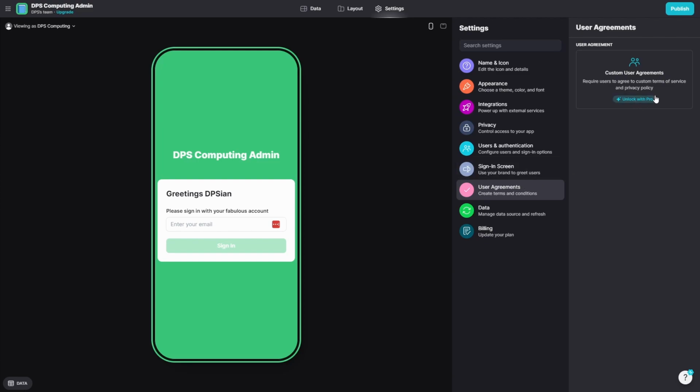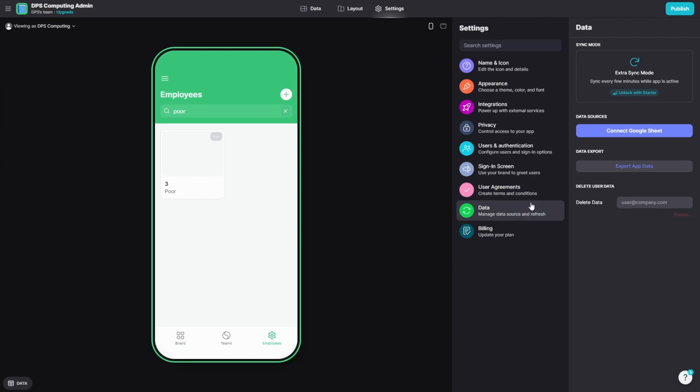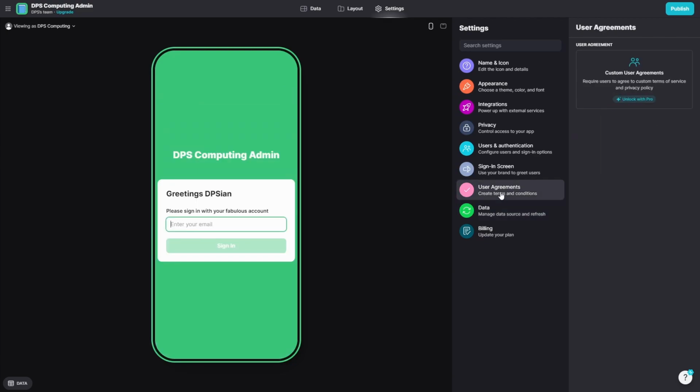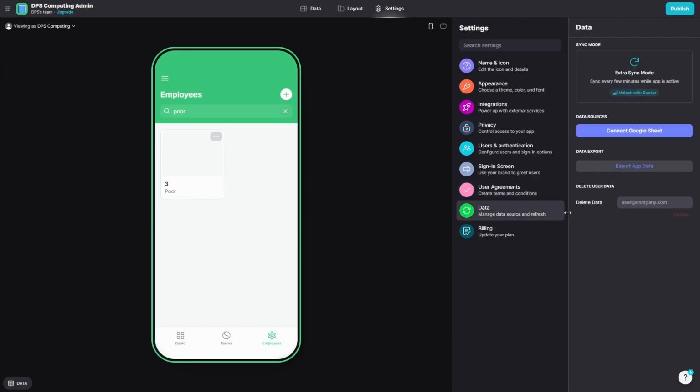User agreements. So user agreements are something which is part of Pro, but I guess for many people using internal apps, you're not going to be that bothered about it. I mean, get them to sign a piece of paper outside of it.